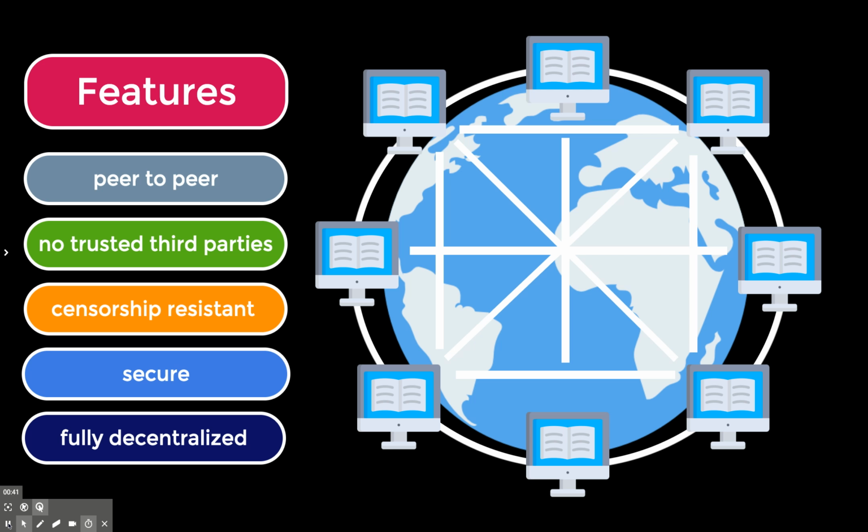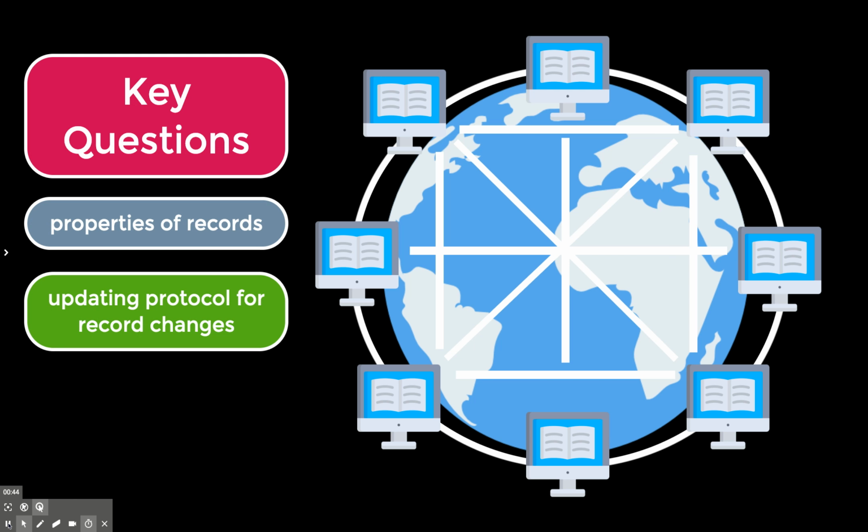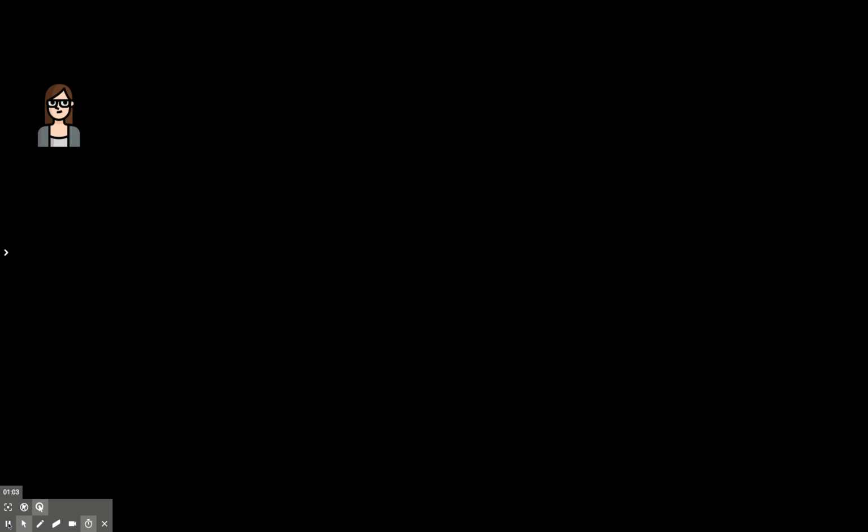It's fully decentralized. Now, the key questions that arise and that we want to answer in this set of slides are: what are the properties of the records that are kept in this database, how does the updating protocol work for record changes, and what are the challenges that come with the distributed nature of the protocol and the peer-to-peer part of it.